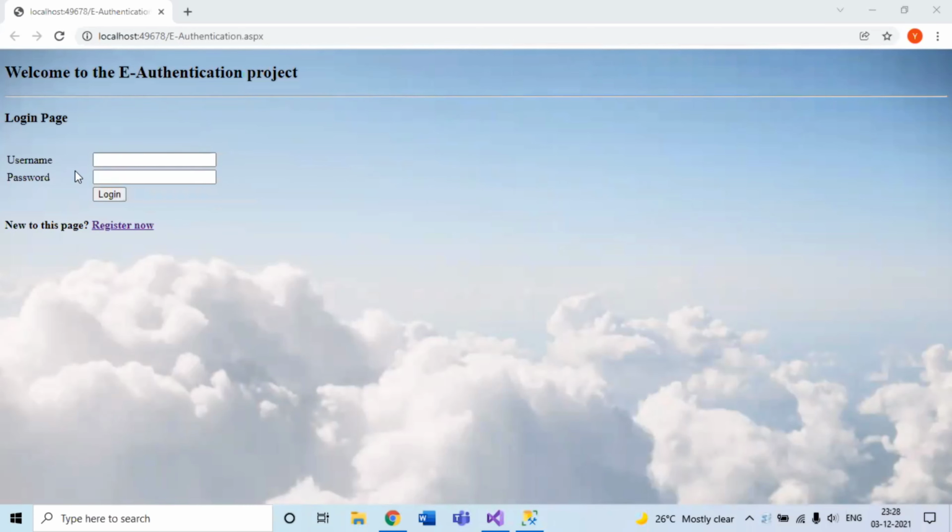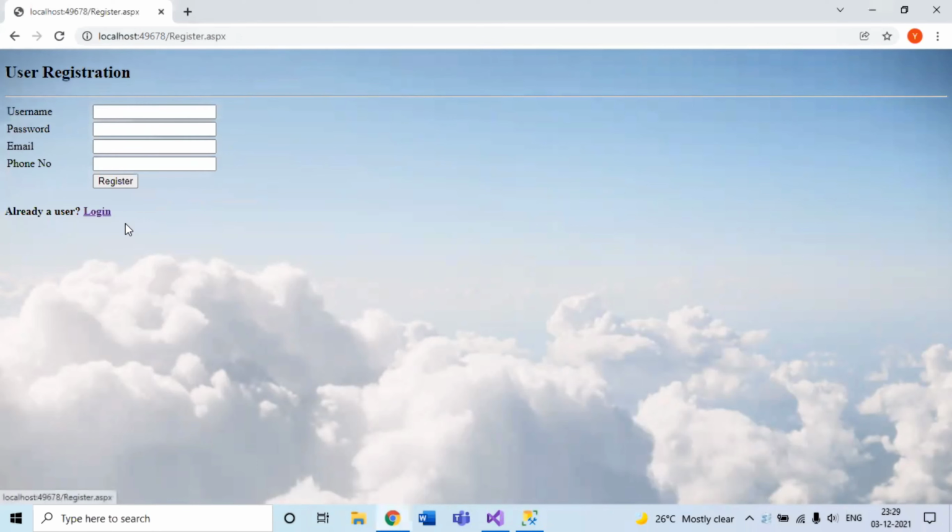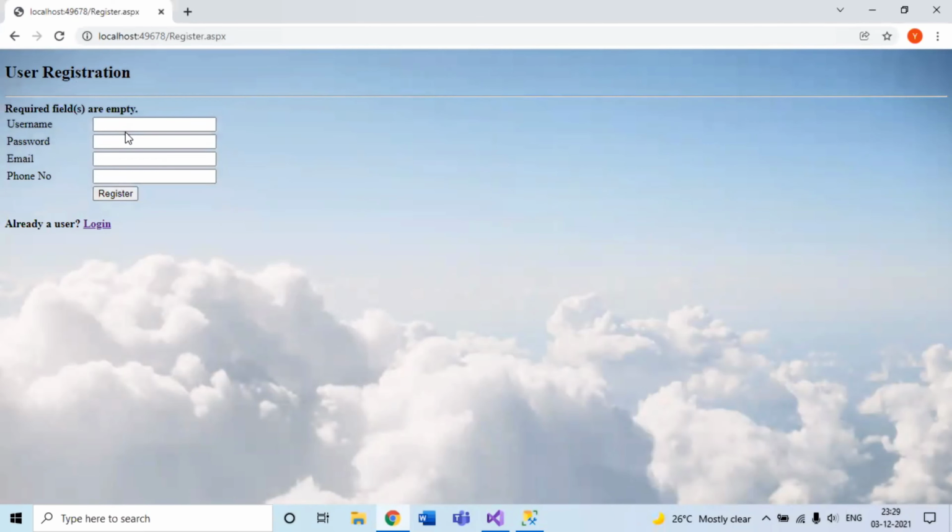So this is how the front end page looks. There is a provision for entering the username, password, and login button, and for redirecting to the registration page. First, let's try out the registration process. Let's assume that we are a new user. When all the fields are empty and register is clicked, it says required fields are empty.